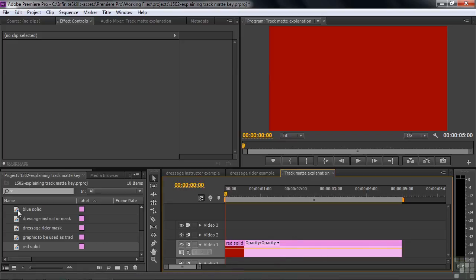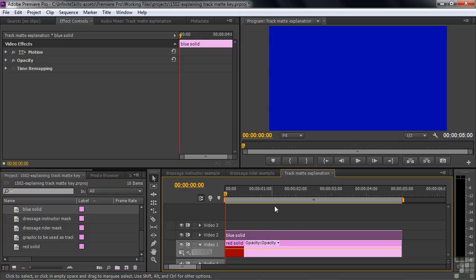I'm going to put a blue solid on top of it. So as you can imagine, the blue solid will cover up the red one. There's the blue on top. I turn off the visibility, and there's the red guy. So what I want to do now is make parts of the blue solid area transparent to show the red solid underneath. Other parts I'm going to make opaque so you can still see the blue solid. And some other parts I'm going to make partially transparent. So to do that, I'm going to use a graphic that I created for that purpose. And then I'm going to attach that to a track matte key that I'm going to apply to this layer here.